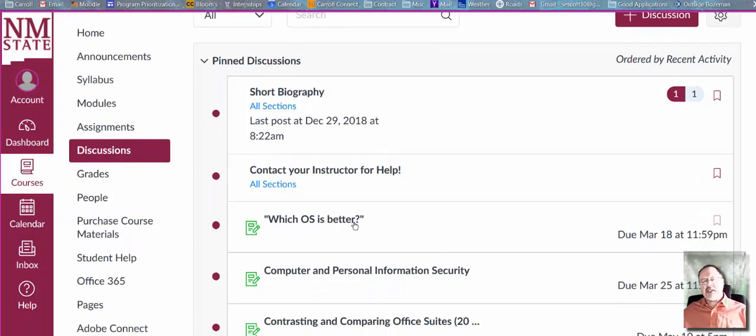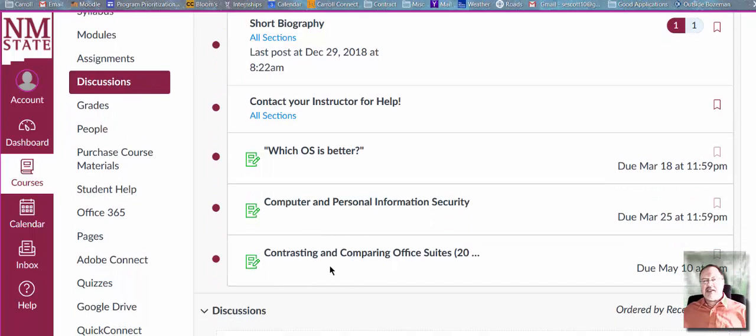And this is where you'll also find our other discussion posts, or discussions throughout the semester. Which OS is better, computer and personal information security, and then contrasting and comparing Office suites. This is an extra credit assignment, so it'd be beneficial for you to go ahead and complete it when the time comes.